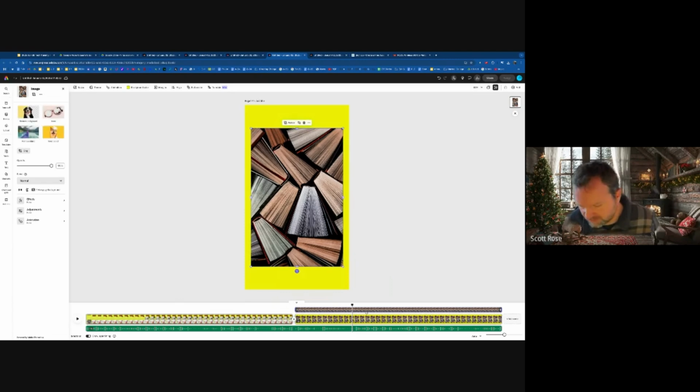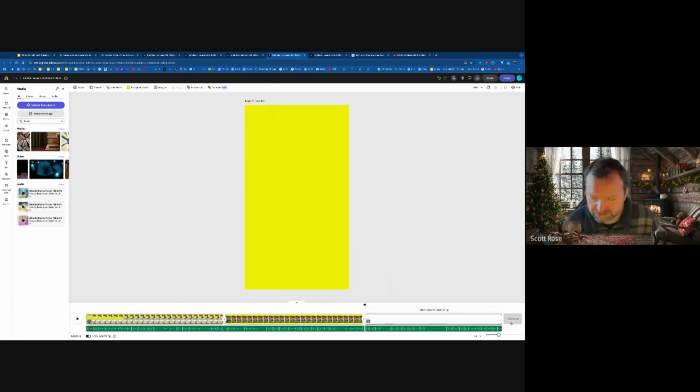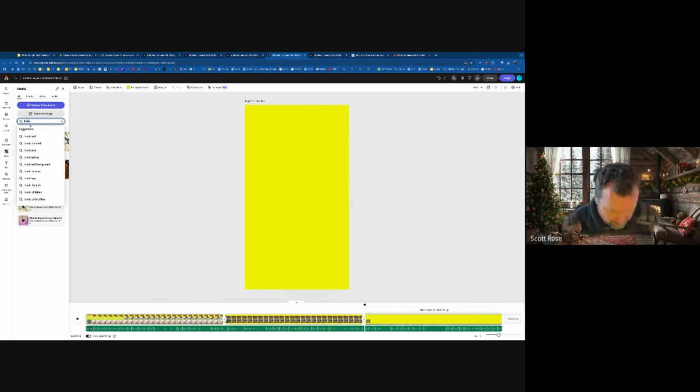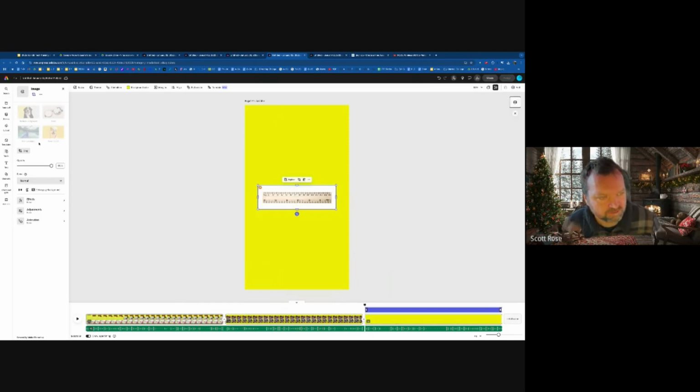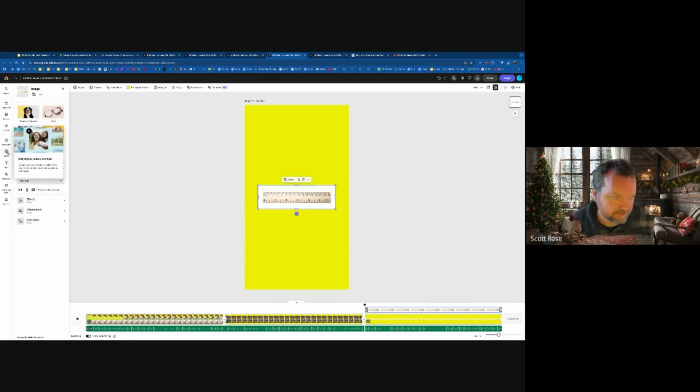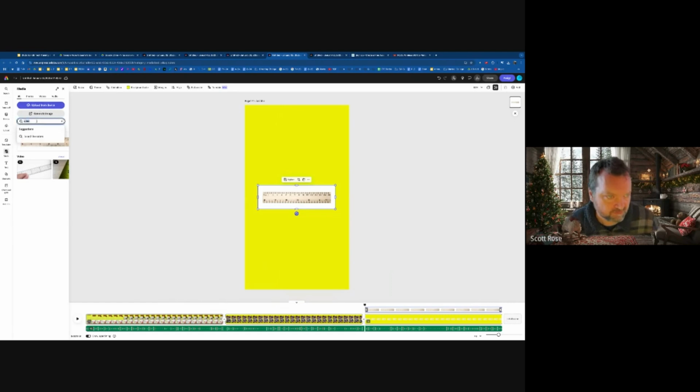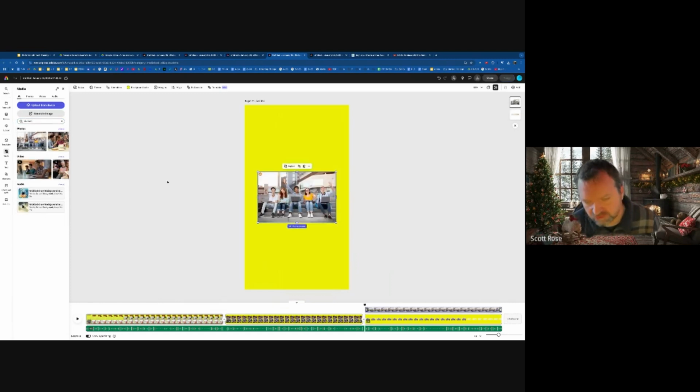So let me go to the end here. I want to add another scene, which means another clip. I go to media, let's say maybe rulers, maybe that's what you think is cool. Ruler, and here's a ruler, and we have a nice image of a ruler. And then media, maybe students. Here's an image of students, and then I drag that.